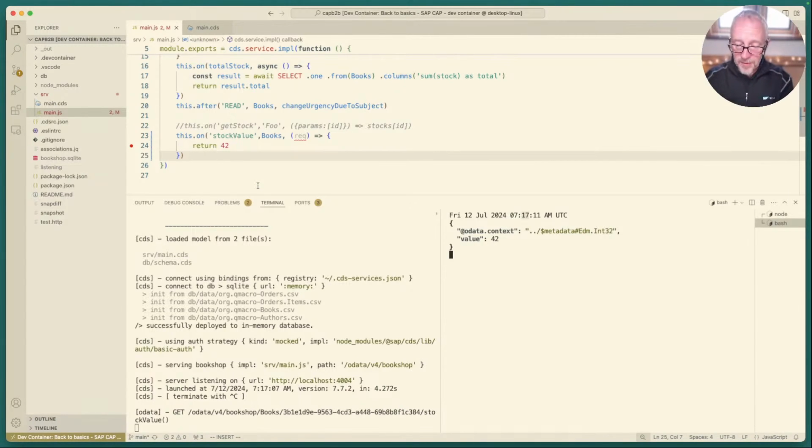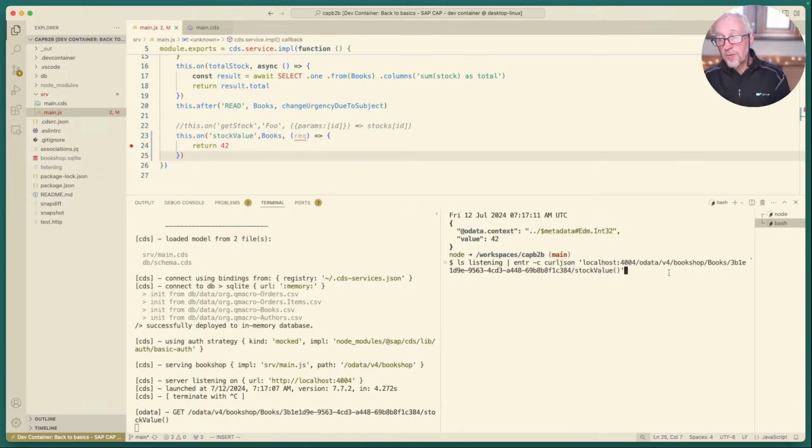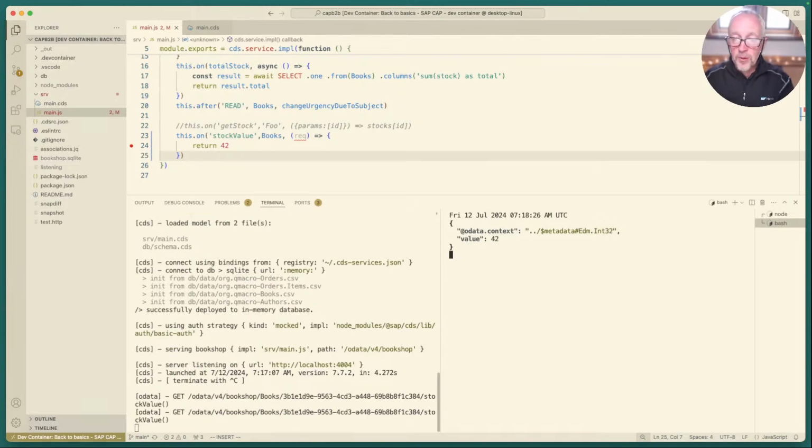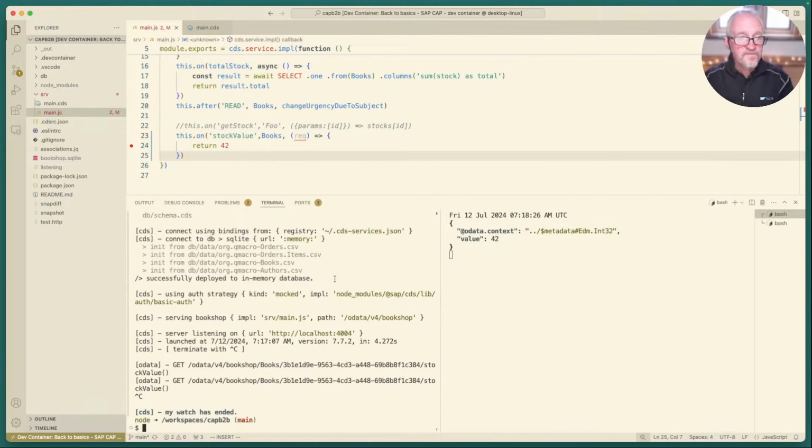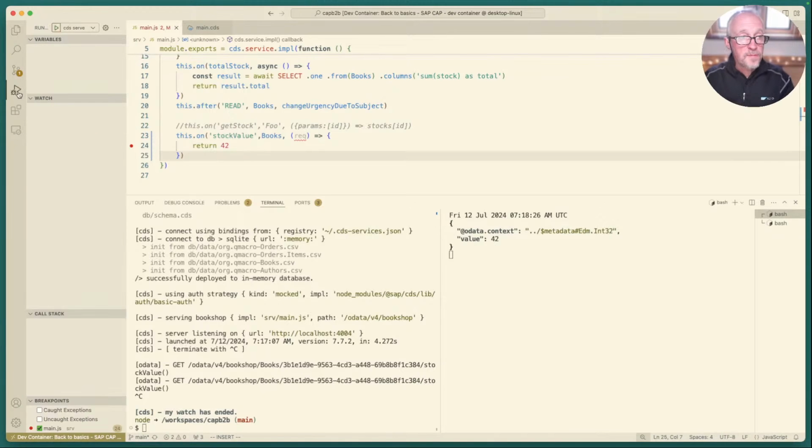And therefore, let me just kill that for a second. There we go. Therefore, what we're going to need to do is figure out, all right, to what book entity is this stock value function bound? Yeah. And obviously the answer is this one with this GUID, right? So let's go slowly and figure out how we get there. So what we'll do is we'll stop the cap server. We'll start the debugger.